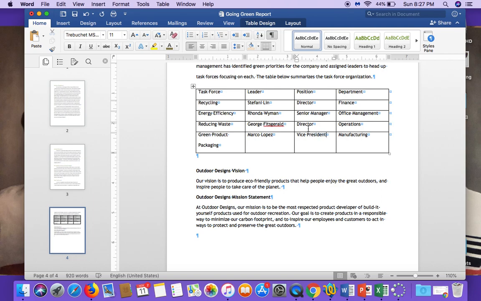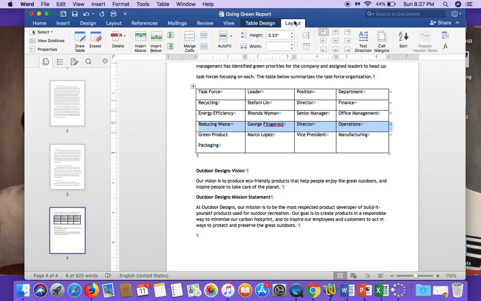Alright, so that's just a little bit of adding. We're going to delete one row. Click any cell in the third row that begins with Reducing Waste. I like to make it easy and just click far enough left so it highlights the entire row. Make sure we're back on the layout tab if any changes were made there, and go ahead and click the delete button, and we are going to actually delete that entire row, so no more Reducing Waste.